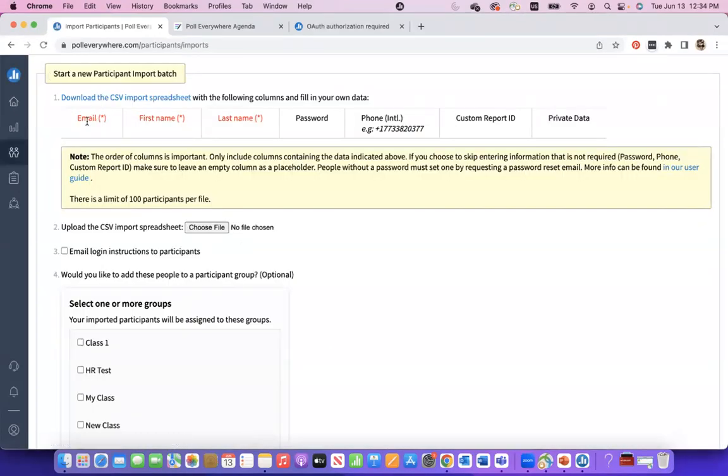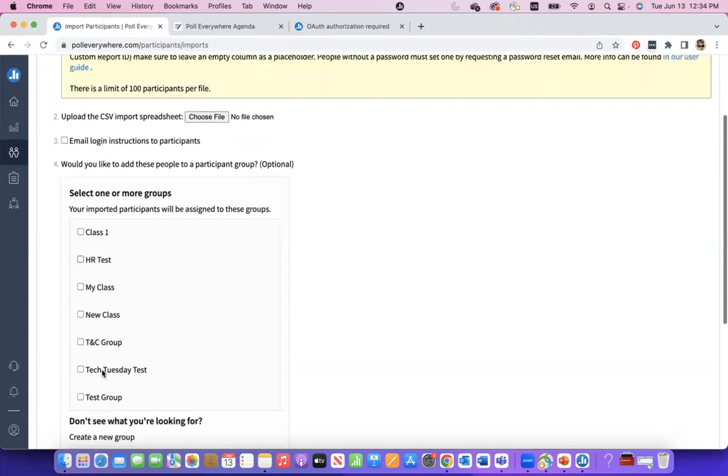And you can see that Poll Everywhere needs three things at minimum to register people into your account as participants, which is email, first name, and last name. And you can even download a CSV file in Excel, and it'll have the template ready to go, and you can just input the people's names and their email address, and you're good to go. Then it's an easy step-by-step process that's laid out.